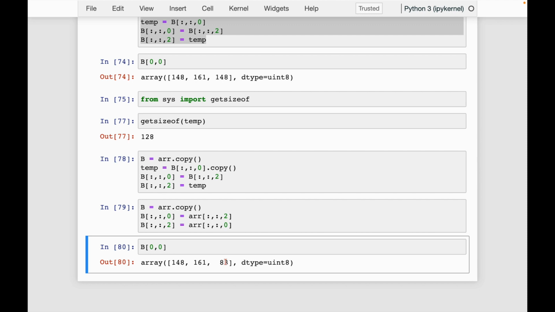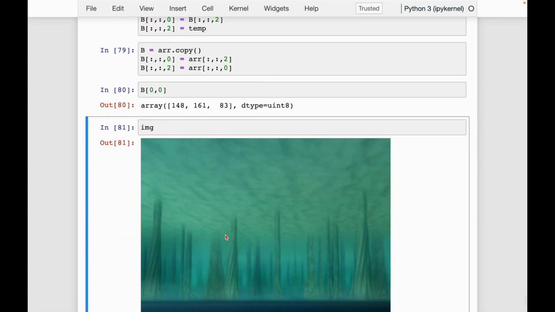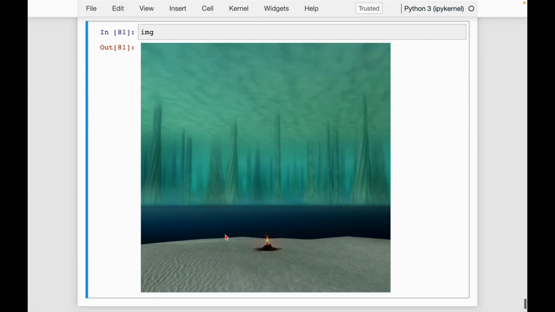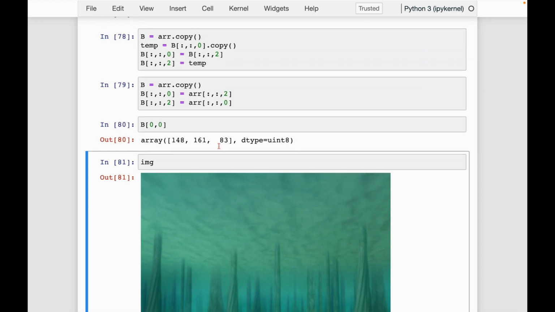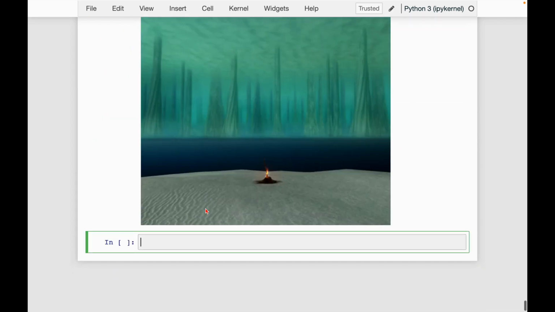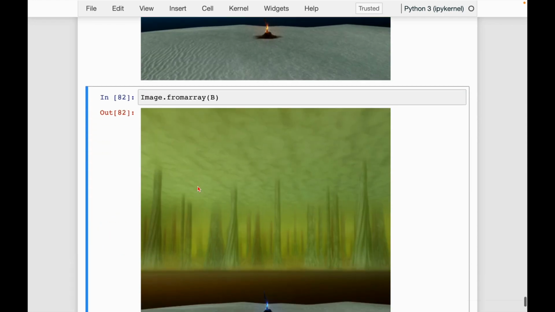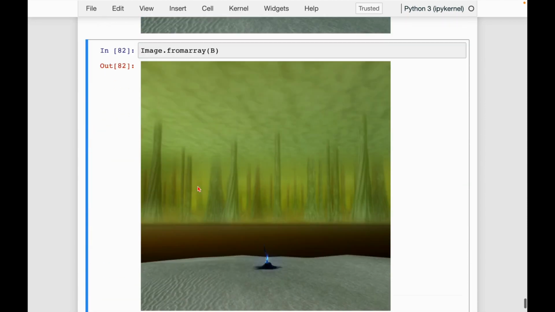I could end the video here, but you're probably curious, what does this image look like? Let's remind ourselves what the image looks like. This is the image that the array is based on, representing. Here's our original image. Now I need to take B and turn it into an image, because right now it's just an array, so let's do it. I'm going to say Image.fromarray of B. And this is the difference. This is what happens if we take all of the red and swap it with all of the blue. Pretty strange, huh? All right, thanks for watching. I'll see you in the next video.